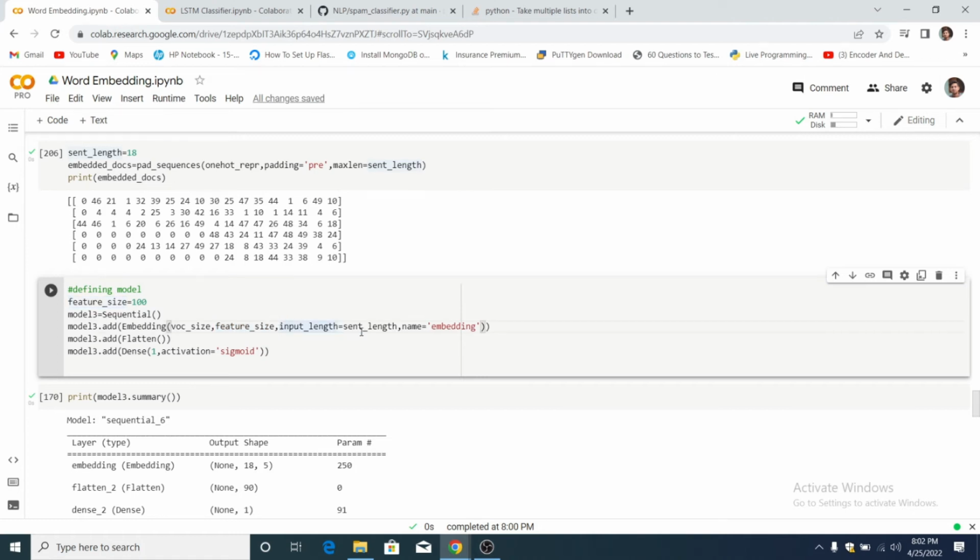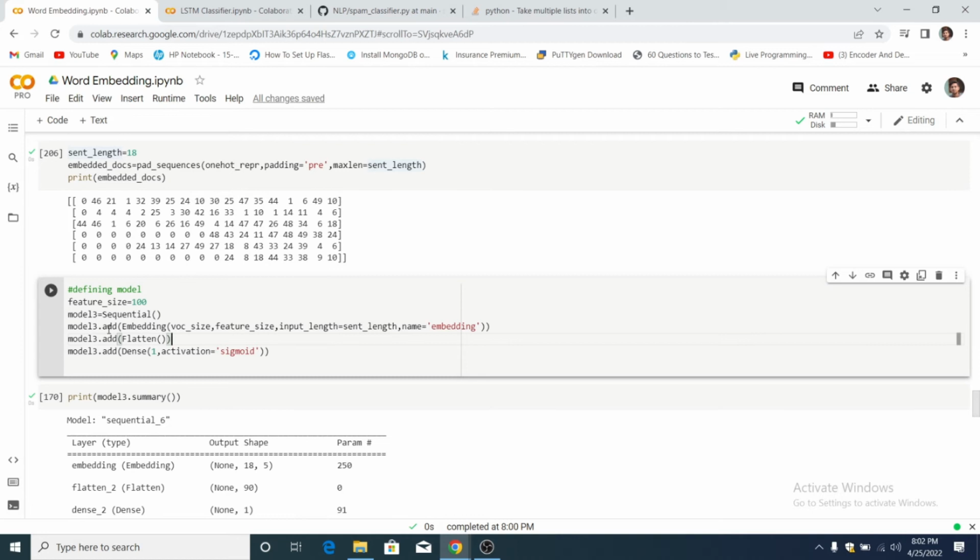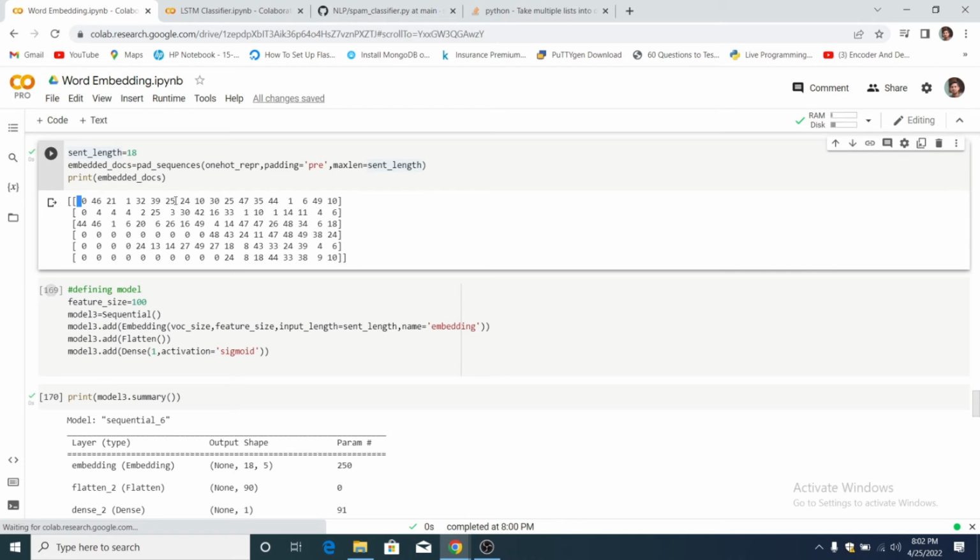And input length. What is the input length? Input length is the length of each sentence. So my input length is 18. Then whatever the outcome is coming, I have to flatten this. After flattening, I have used one neuron, the last layer is one, because I have to predict whether this particular sentence is spam or not spam.